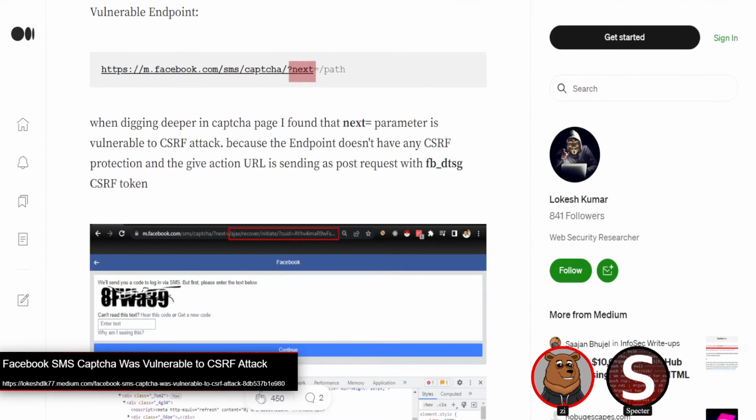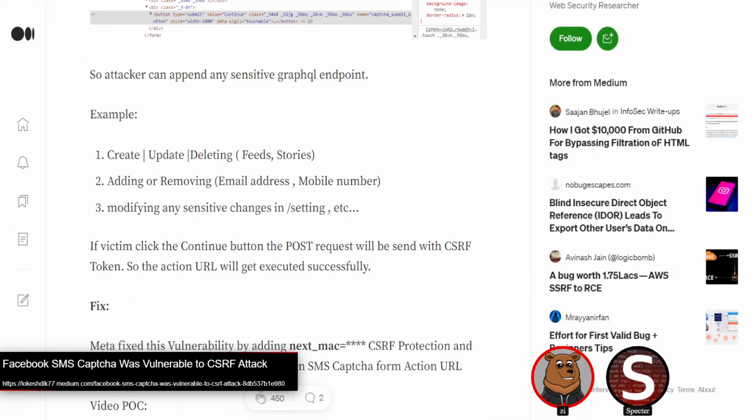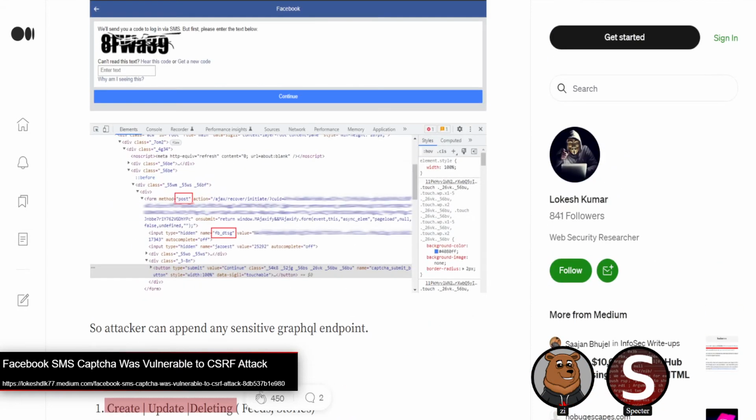Again, it's thinking that this is a valid user and they've entered the state legitimately. But an attacker can craft any sort of next parameter, whatever they want in there, and point it to sensitive GraphQL endpoints to do mutation actions. They use the example here of create, update, deleting any of the feeds or stories, adding or removing email or mobile numbers, even making sensitive changes. So pretty much, the functionality is basically just that next parameter, which usually you see more as an open redirect.